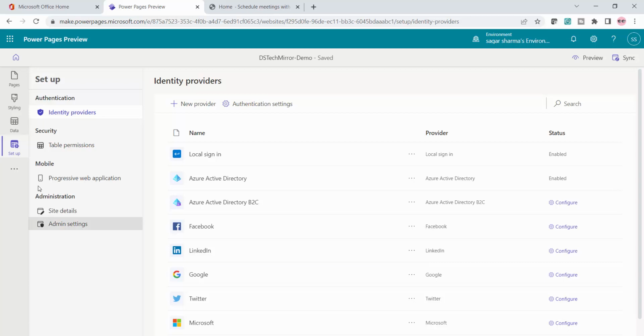So guys, this is just an overview of the Power Pages. I hope you liked it, and I will recommend you to start exploring it. Just create a free website or trial website over here and just see what all the other options we have. And then definitely we will also go through all the topics in detail.